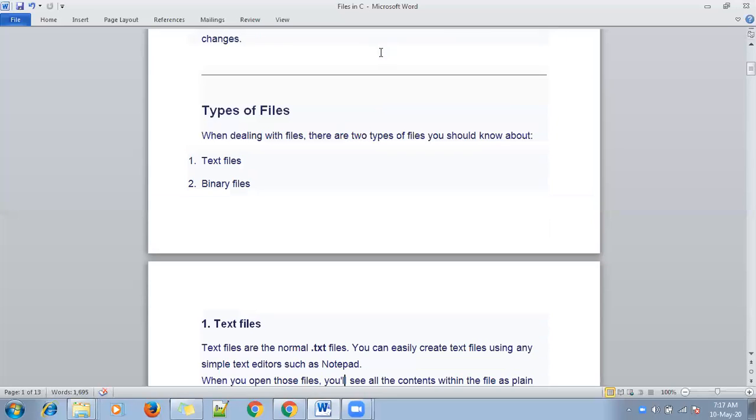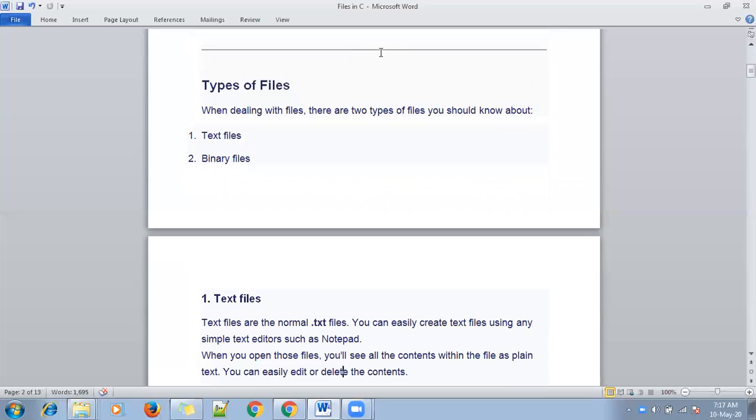Now the next topic is what are the various types of files. We have two types of files. One is text files and the other is binary files. Text files are files which contain textual data. These files end with .txt or .c or .doc. These files contain normal human readable data.